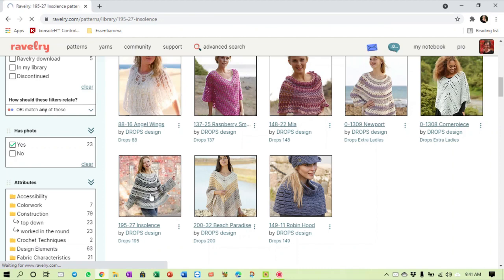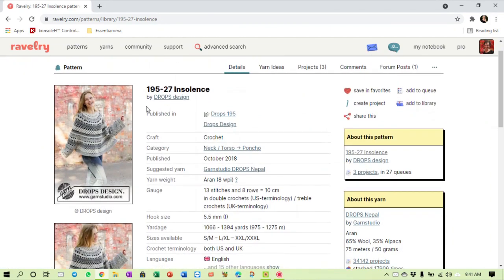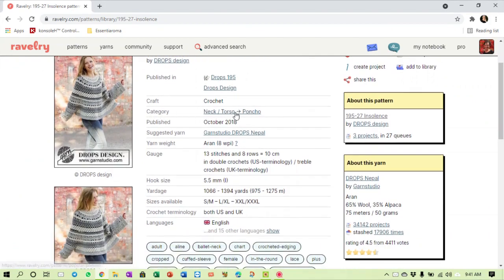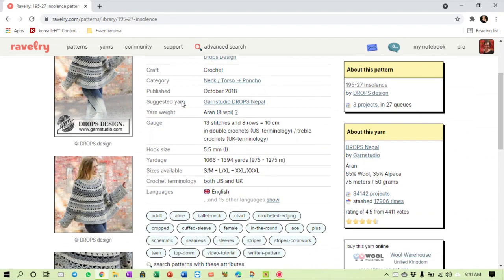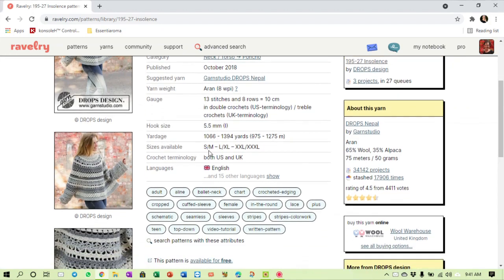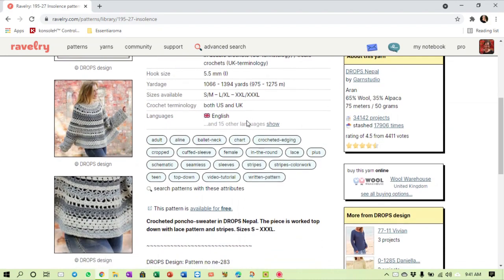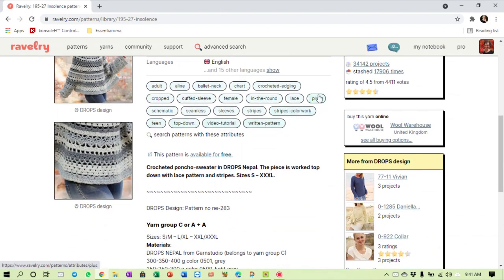If I click on this one, you will now see that this is published in the Drops Design magazine. It's crochet, this is the category. It's a neck, torso, poncho. It was published in October 2018, and the suggested yarn they give you, we will look at in the next video. The yarn weight for this one is Aran. The hook size is a 5.5. The sizes available are small, medium, large, extra large, XXL and triple XL. The crochet terminology is both US and UK. Wonderful, I prefer US. And these are the tags that the designer used when she published the pattern.